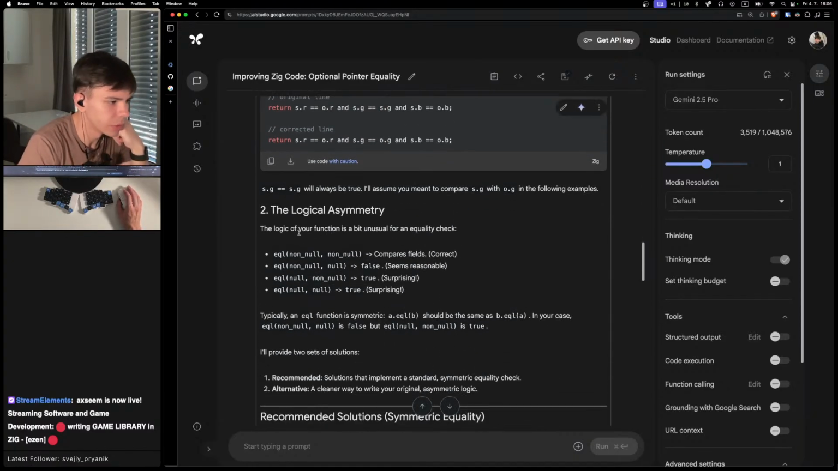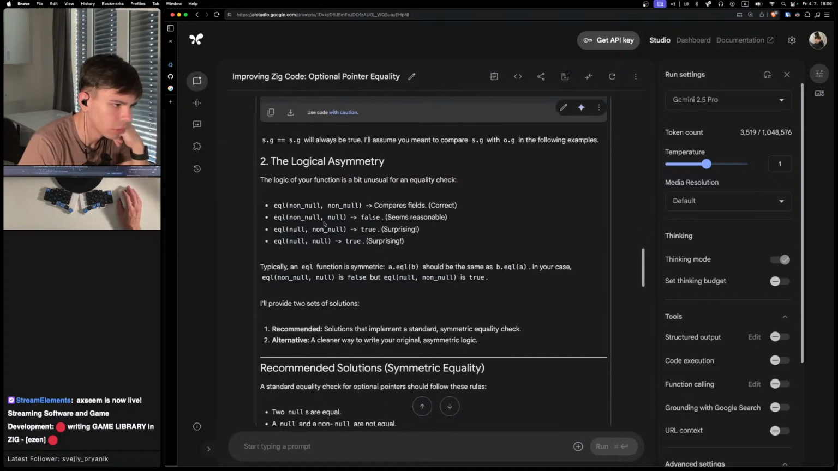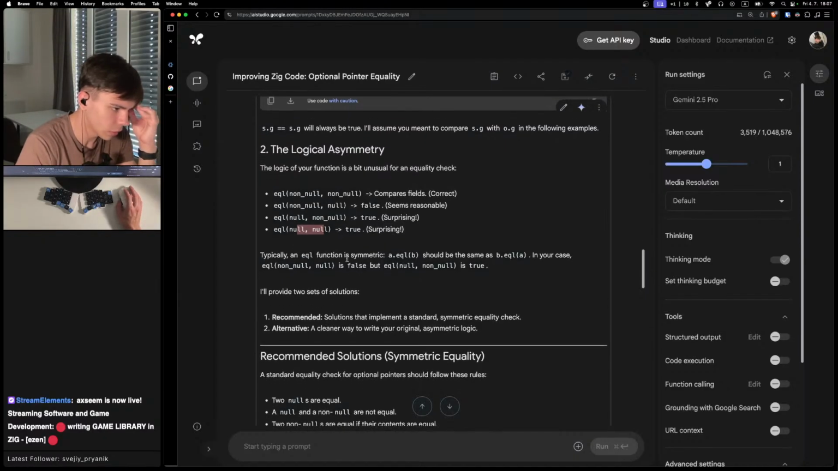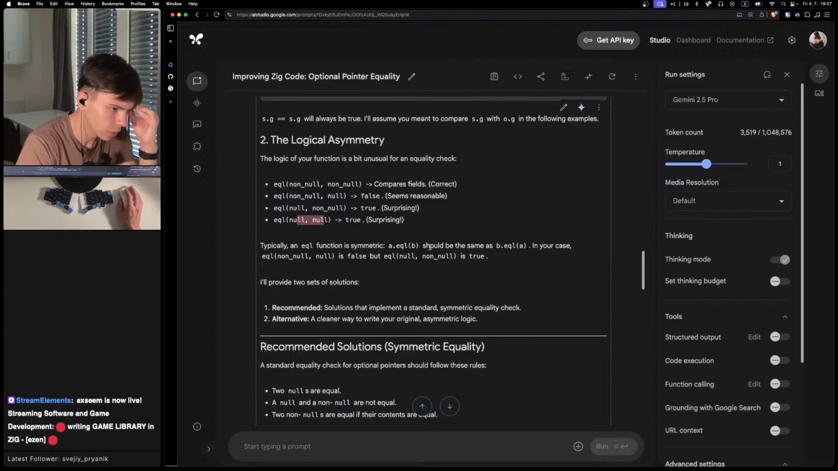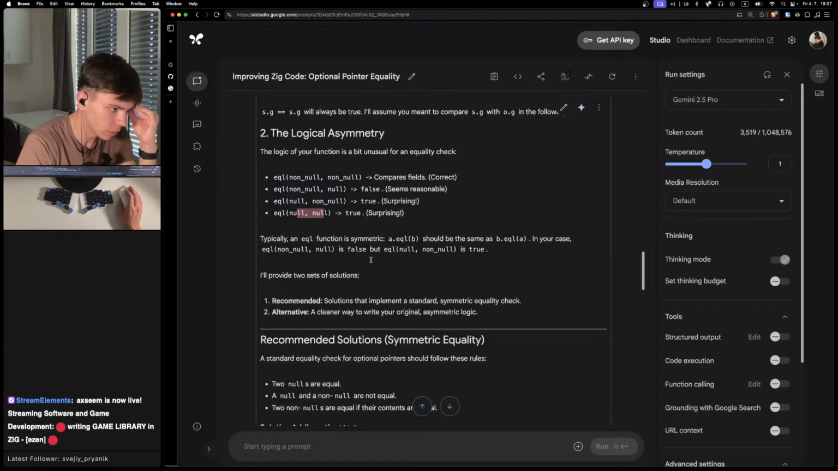The logical asymmetry. The logic of your function is a bit unusual for an equality check. Non-null, non-null: compares fields, correct. Non-null, null: false. Seems reasonable. Null, non-null: true. Wait, what? Null, null: surprise. No, it's okay. They have to be null. If it's null and null, they should be equal. Typically, an equal function is symmetric. Should be. Yeah, it should be.